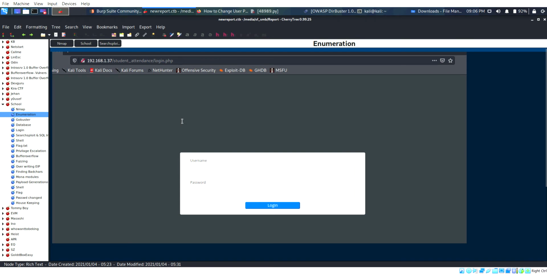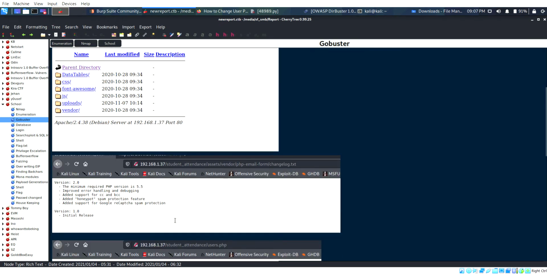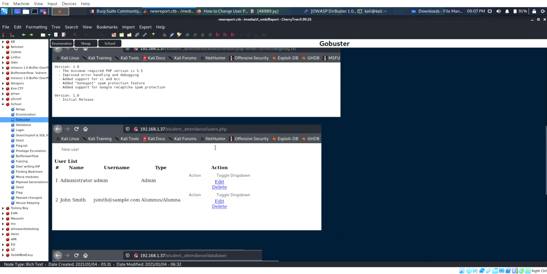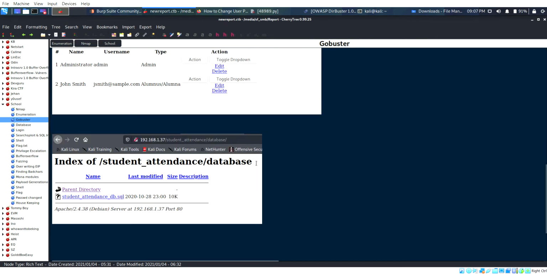The landing page is automatically redirected to login.php. There is a SQL injection for this login page, which I only understood later. In GoBuster, I have found two directories, asset and database. In asset, I get two users, administrator and John Smith. And one more thing, in database, I have found one database file, a SQL file.